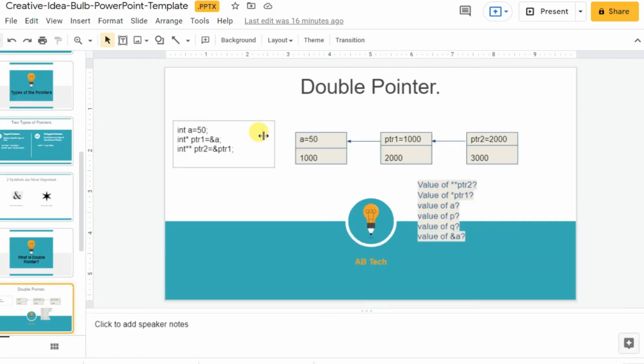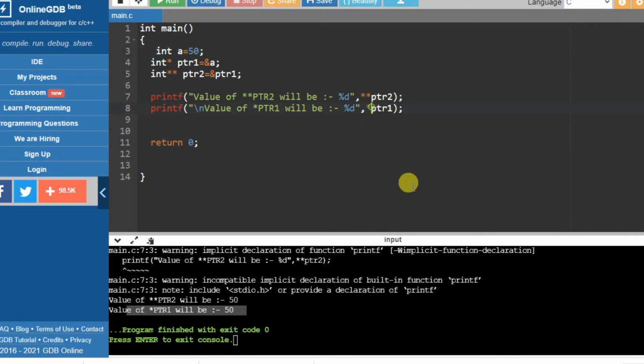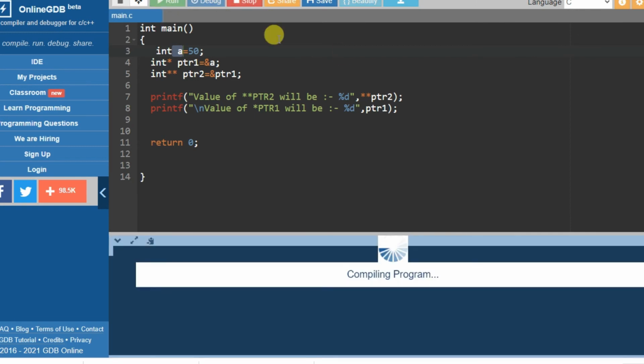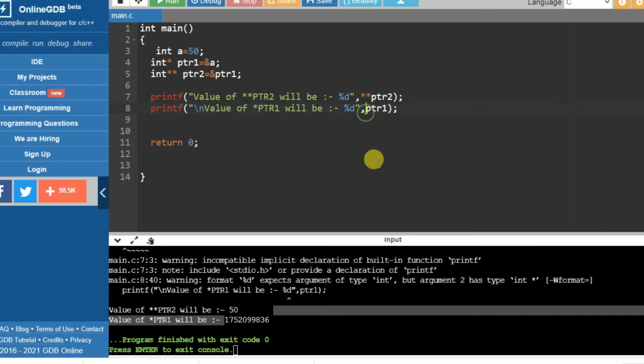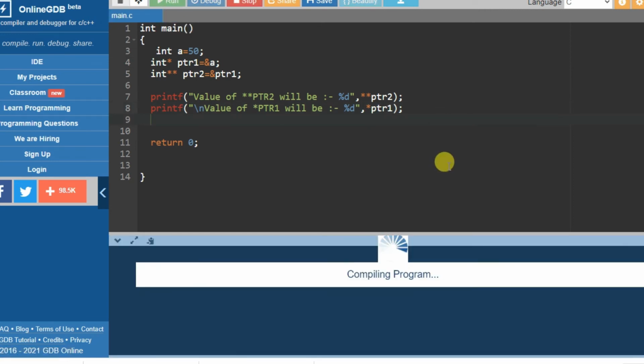But if we try to print it like this, we will get the address of the variable a. If I try to print it, we will get the address here. You can see, this is the address value of a, and the value 50 is stored on this address. So ptr1 is printing the address of variable a. If we want to print the value available on this address, we need to write star here. So here we write star, and we will get 50.